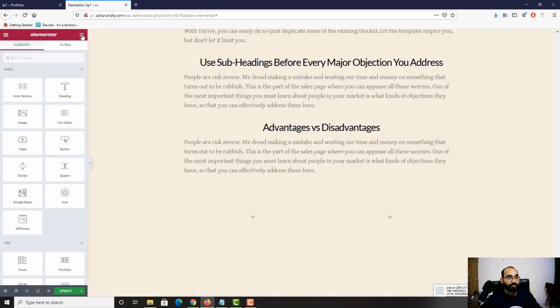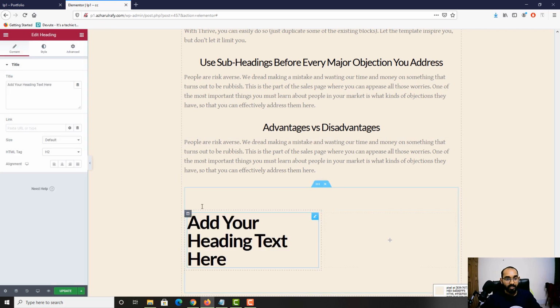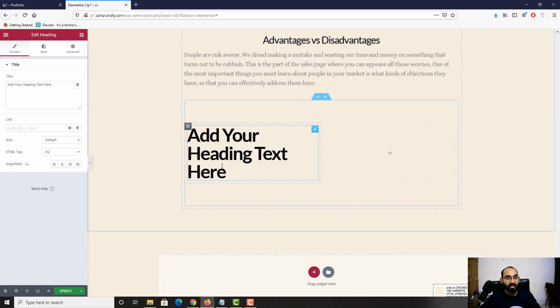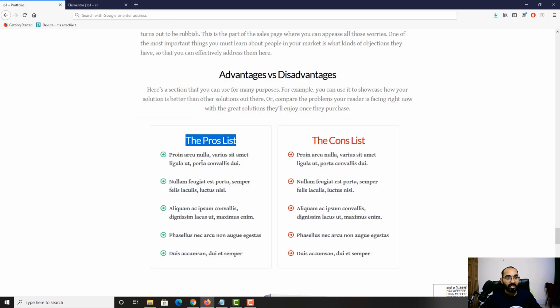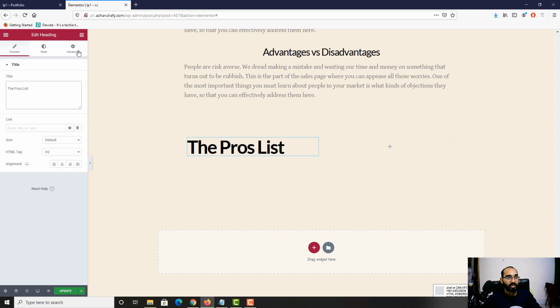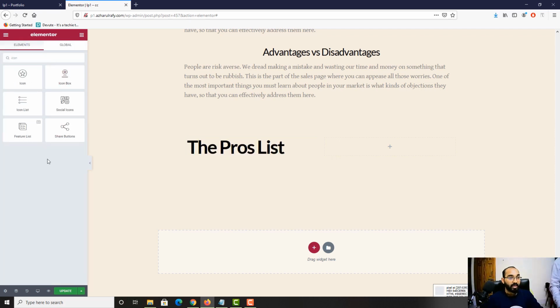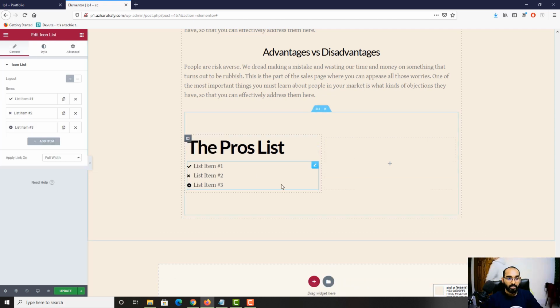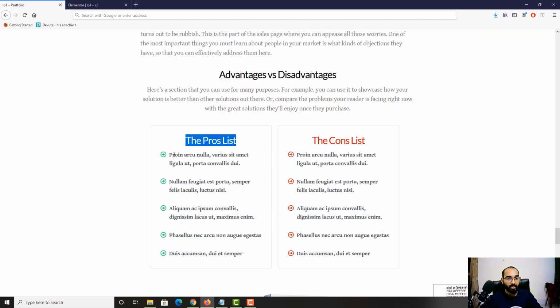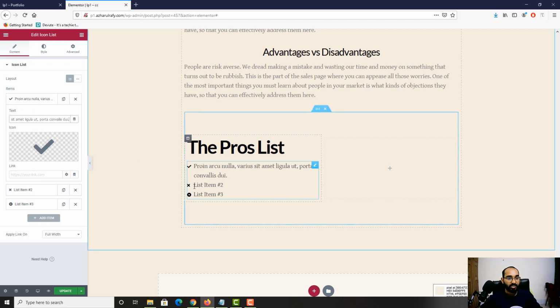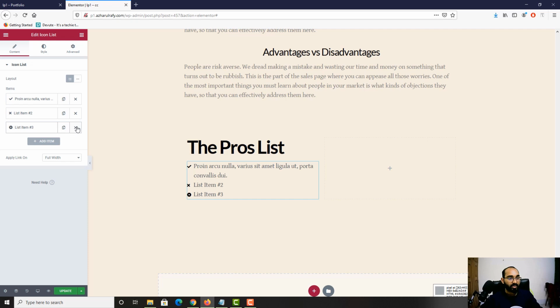So let's click here, heading, and we are going to copy and paste this heading from here to here, and then we are going to take an icon list right here. So let's go back to widgets, type out icon, and we are going to take this icon list right here, then copy this text, and I'm going to click here and change the text here, and I'm actually going to delete the rest of these icons.